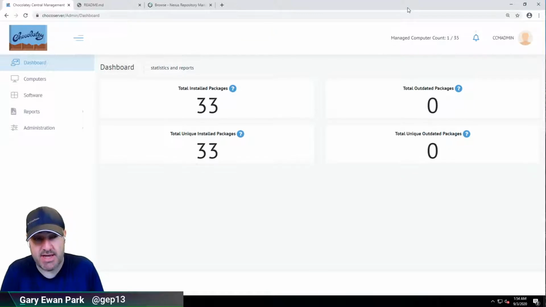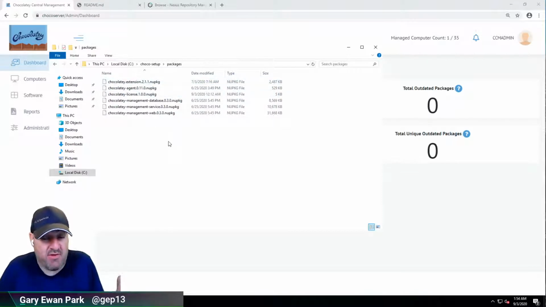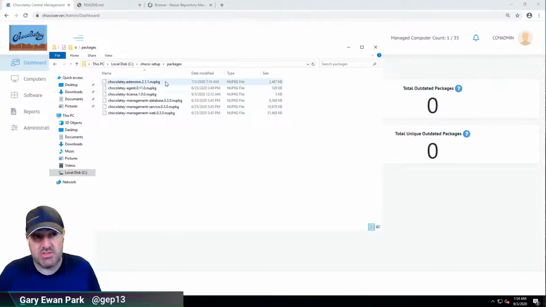Since the QDE base version was released, we have now released CCM 0.3.0, which includes the capability of deployments. And that's what I want to look at getting installed on this machine. So what I have done is I have gone and got all of the new Chocolatey packages for the CCM components. So there's the database, the service, and the web packages. All of these are the 0.3.0 versions. And along with that, there are also updates to the Chocolatey extension and the Chocolatey agent.